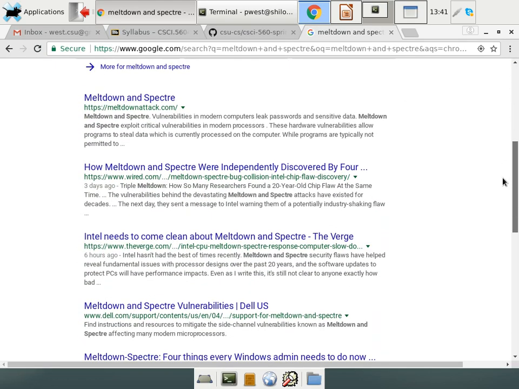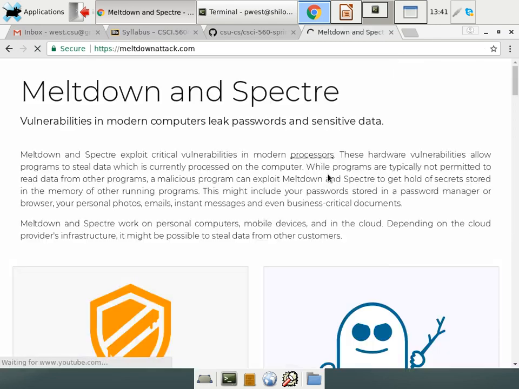Not Intel. So if you haven't looked at Meltdown and Spectre, where are we? This came out fairly recently, a month or two ago. It is an exploit in modern processors. This is actually a huge one. It's a hardware flaw that allows programs to steal data which is currently being processed on the computer.